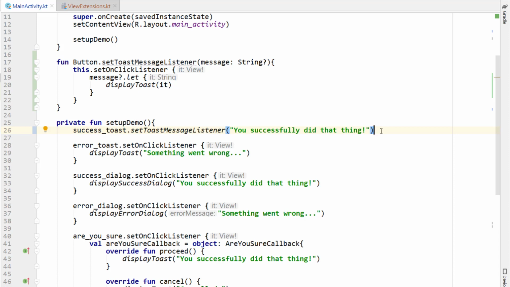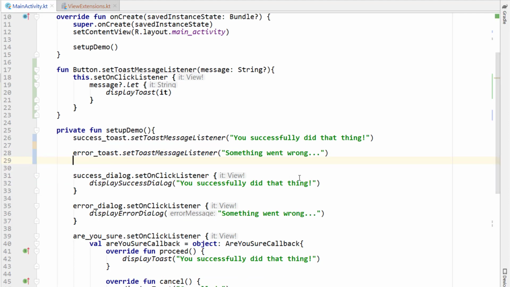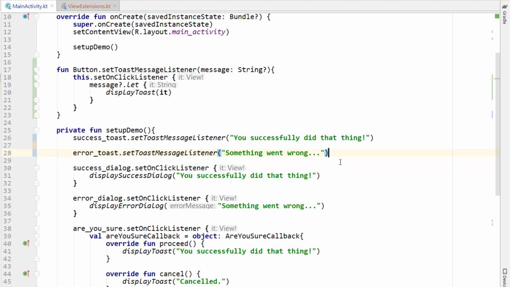So it's a little bit more concise, but I wouldn't necessarily say this is more readable because this is a little confusing. But hopefully it shows you another way to look at things. So we did the success case. We can also do the error case. So error toast, I'll do set toast message listener, the same thing. And now I want to copy that message and paste that in. And now that will accomplish exactly the same thing as that old onClick listener.